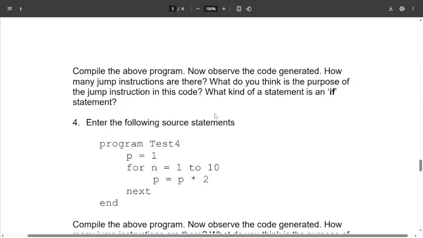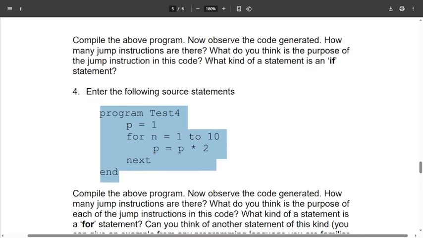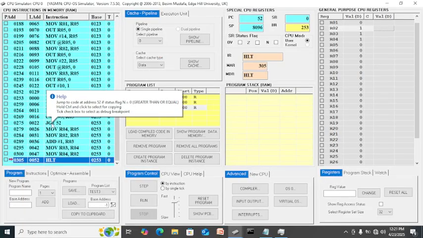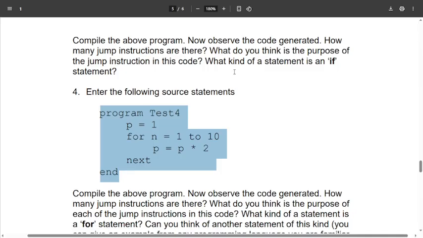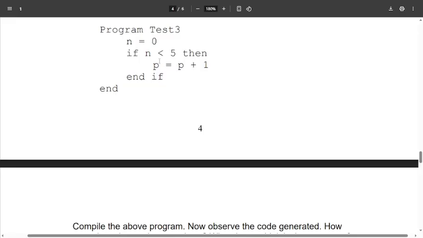Okay, so the important thing here is you now know how to compile it and how to load it in memory. Let's say this one, enter the following source. From here, you can answer them. See how many jump instructions there are. So you count how many jump instructions there are. So only one jump instruction. What do you think is the purpose of the jump instruction in this code? So meaning if you did not meet the n to 5, it will limit the transaction to 5.